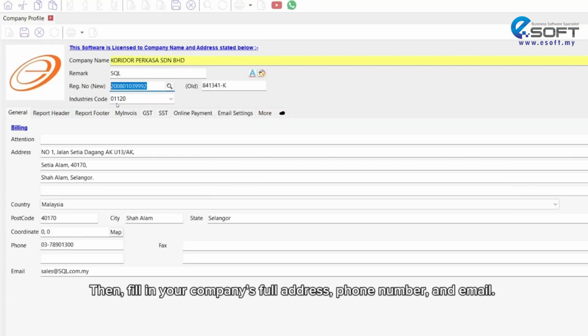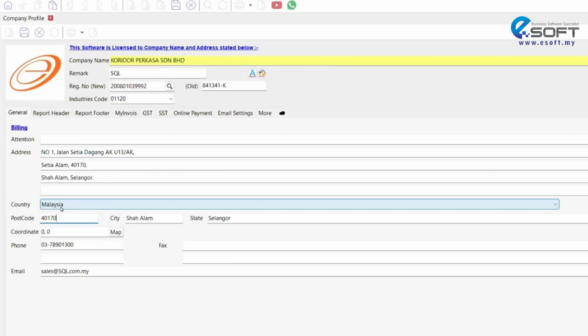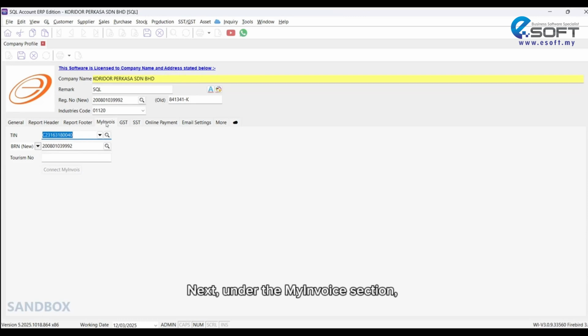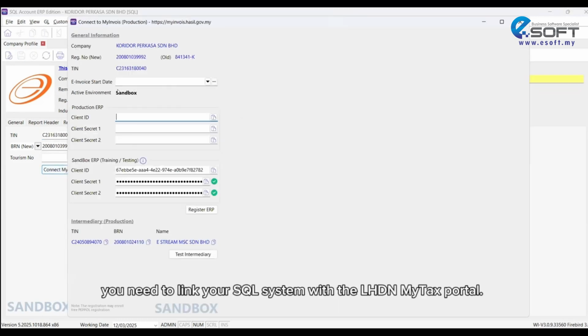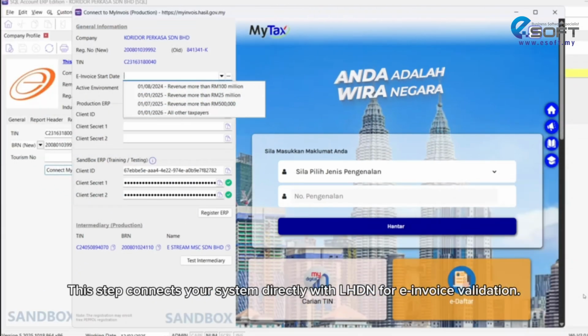Then, fill in your company's full address, phone number, and email. Most importantly, make sure the country is set to Malaysia. Next, under the MyInvois section, you need to link your SQL system with the LHDN MyTax portal. This step connects your system directly with LHDN for e-invoice validation.